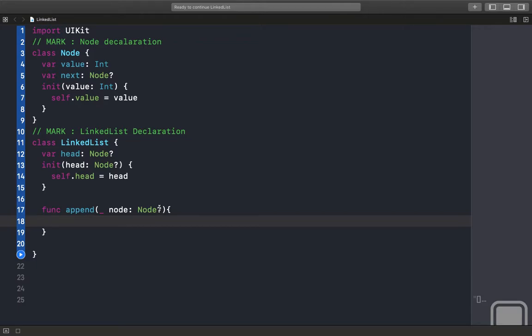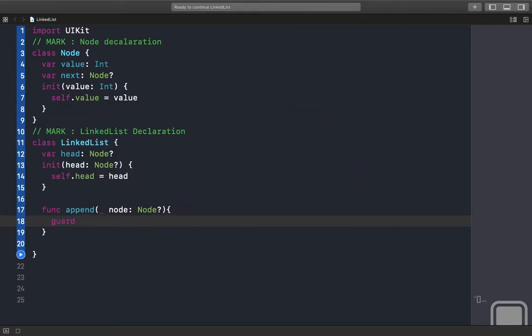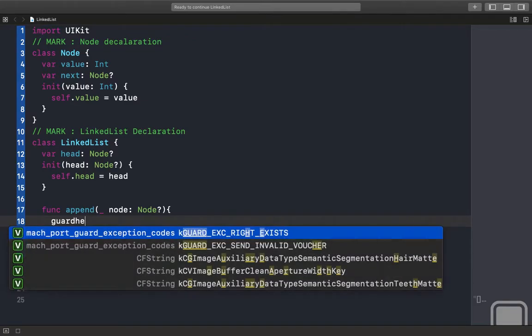Head is there means the linked list contains any element inside it or not. If the head is not nil, it contains one head. Using the head, we'll slowly go one by one, because we have a reference by accessing the next property, and we keep doing a while loop. Then we reach the last element of this linked list and append there. So the logic is simple. Now we'll write the code. First we'll write a guard to check whether the head is there or not.